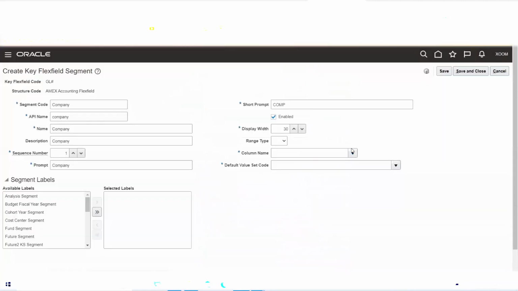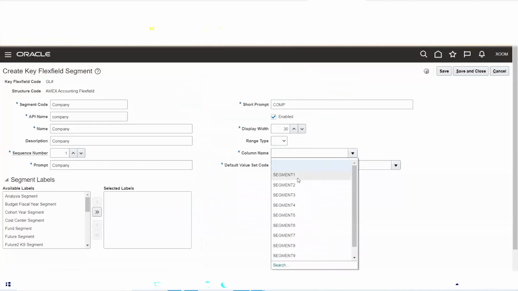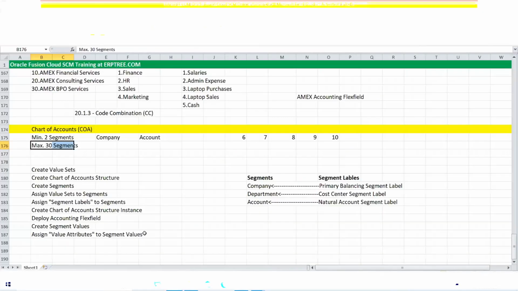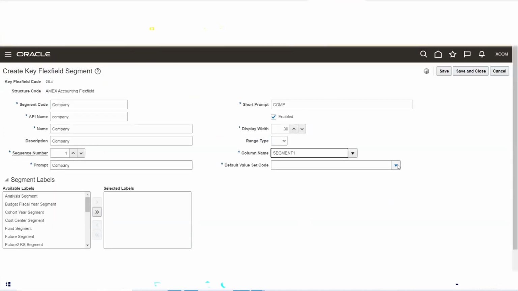So we are creating the first segment, select segment 1. Now segment 1 we are using for company. The same segment won't be available to use for other segments. Now, the other point we discussed: as per our chart of accounts creation, we have to create the segments and assign the value sets to segments. Here, assign our company value set to the company segment. Default value set code is mandatory. We have to assign the company value set to the company segment.